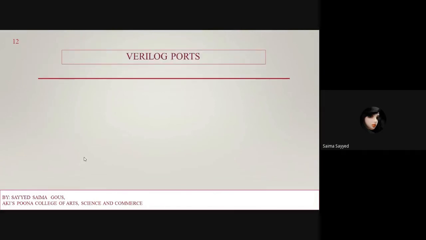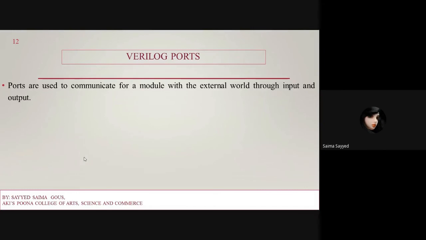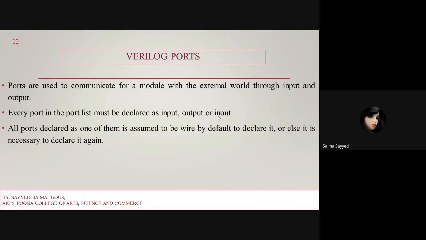Now, what are Verilog ports? Ports are used by a module to communicate with the external world through input and output. Every port in the port list must be declared as input, output, or inout. Whatever the ports are, it can be input or output, so you have to use these keywords: input, output, and inout. All ports declared as one of them are assumed to be wires by default, or else it is necessary to declare them again.